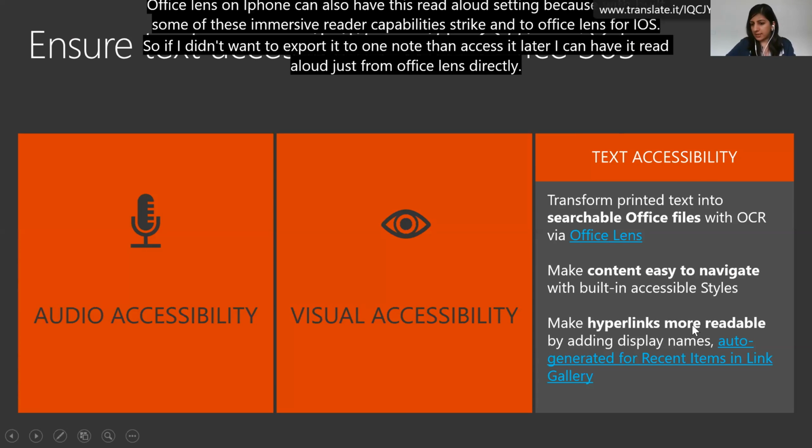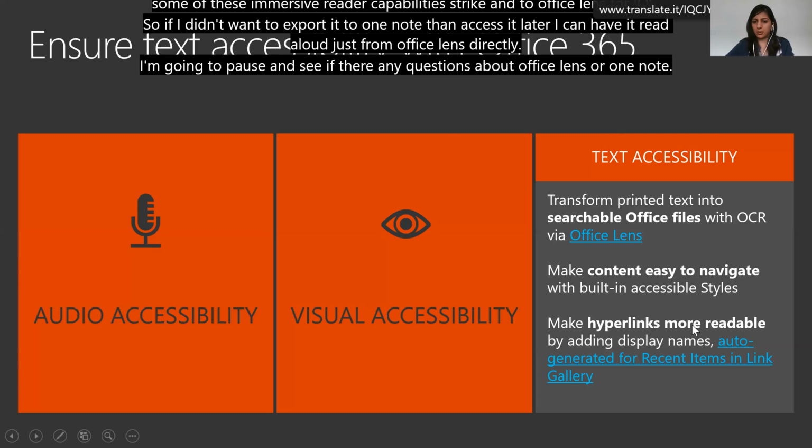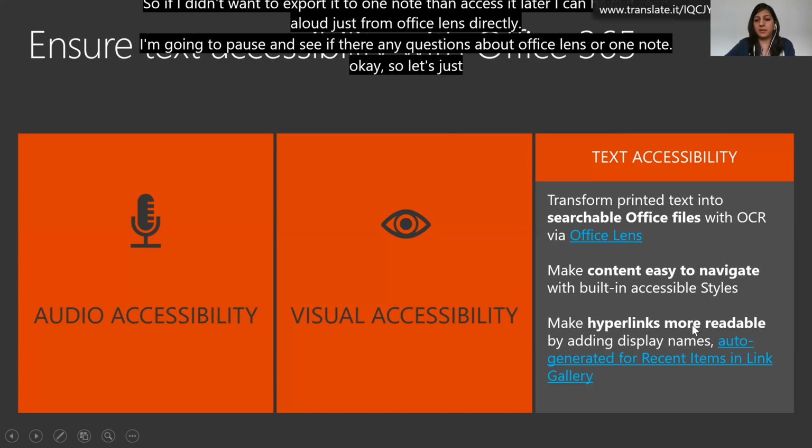I'm going to pause and see if there are any questions about Office Lens or OneNote. Okay. Sarah's just explaining that print disability includes eye strain and Irlen syndrome.